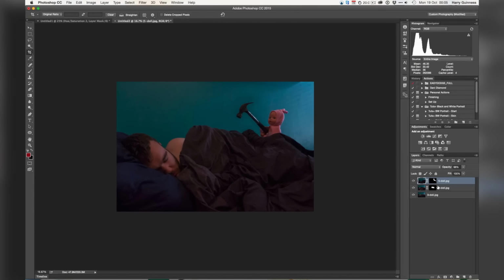Turn that off, turn that on, and you can see that that's really killing out those reds in a way that's going to allow the blues and stuff to become much more effective.